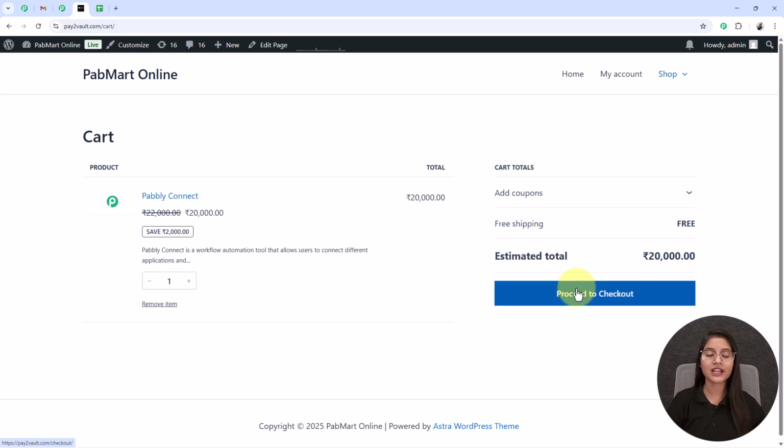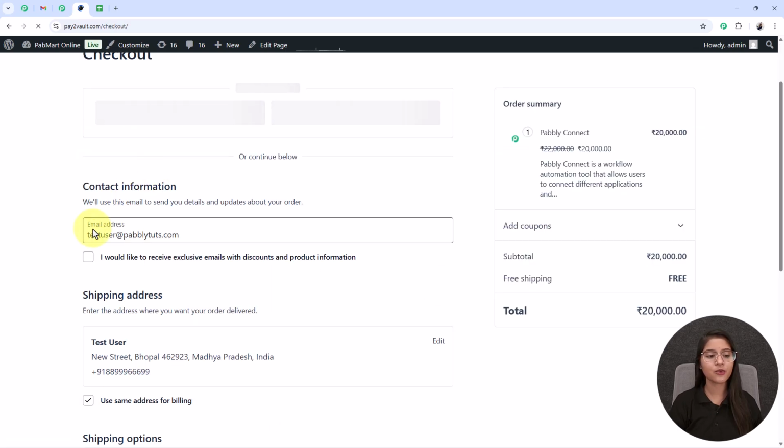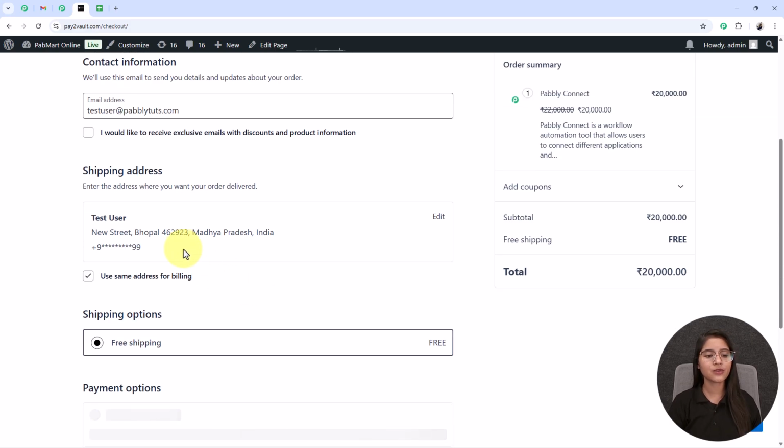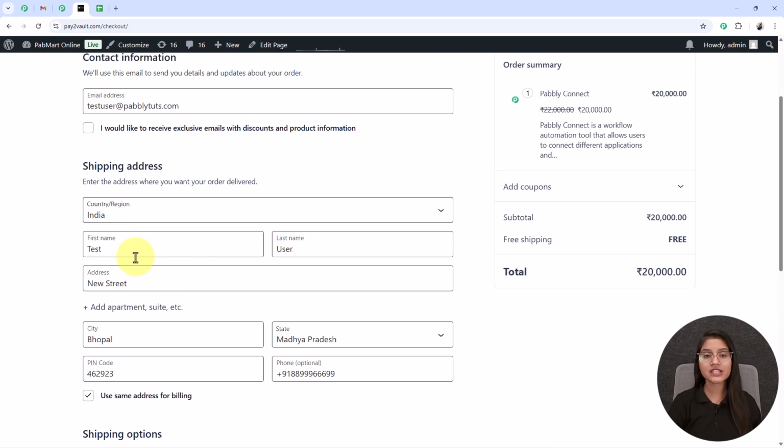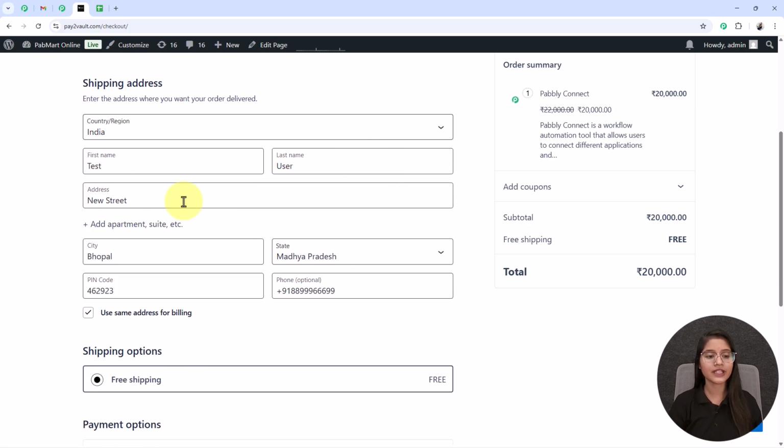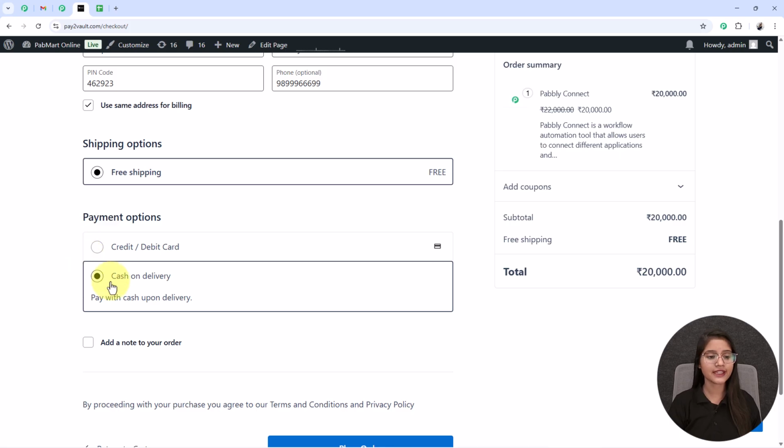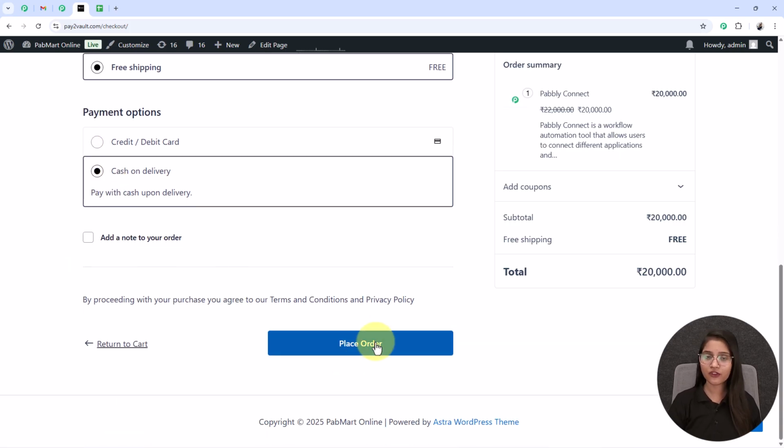As I am going to make a purchase, I will click on this Proceed to Checkout button. Next, I am going to enter the contact details, that is the name as testuser@pabblytuits.com. Then the shipping address details I have entered: first name is test, last name is user, one test address, and the contact number. Next, the payment option I select is cash on delivery. Moving forward, I will click on this place order option.